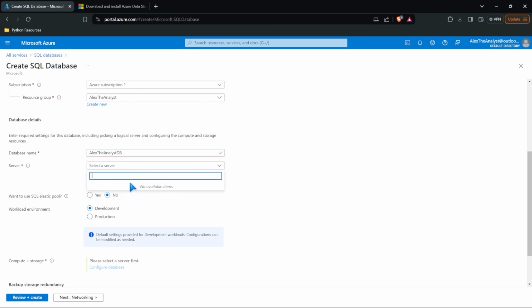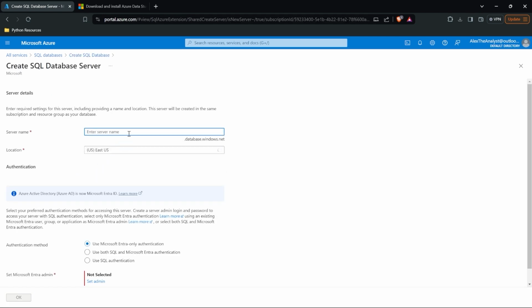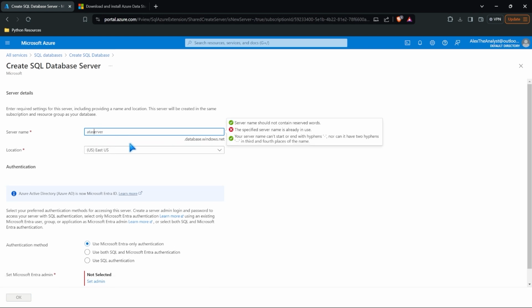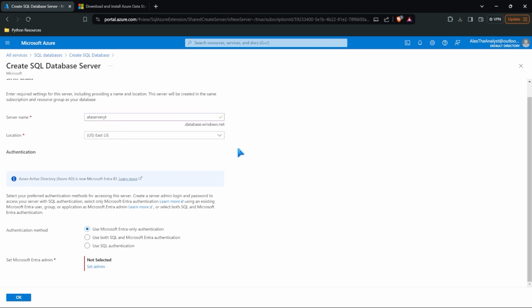Now we have to select a server, but we haven't created a server. So we need to create a new server. And again, I'll do ATA for Alex the Analyst. I'll call this server. It looks like it needs to be lowercase. Let's do ATA server. And then we'll do YT at the end, have to make it unique. There we go. All right. We're overcoming some hurdles here. Next, we have to choose an authentication method. We can use the Microsoft Entra only authentication, SQL and the Entra authentication, or just SQL authentication.